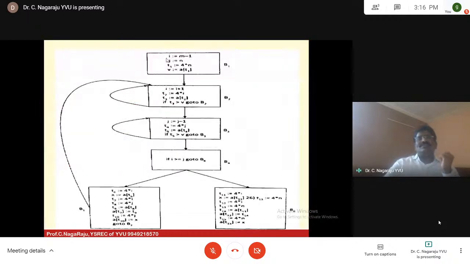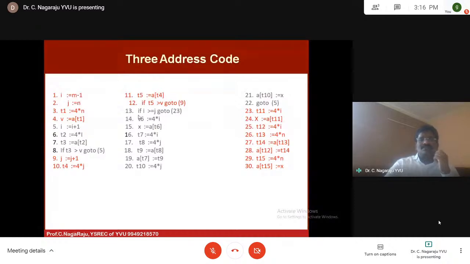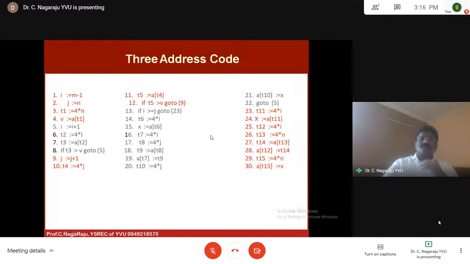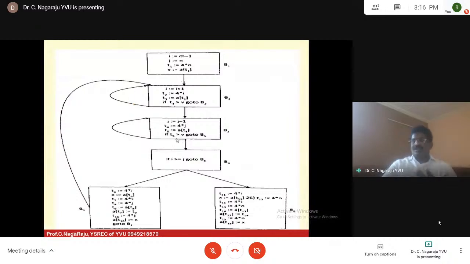When you are using block 1, block 2, block 3, block 4, they mention it like this: suppose if I is greater than 0, then go to 23. Or suppose we use if T3 is greater than V, go to 5. That's why the loops are also mentioned like this. Within this, these are the loops, these are the blocks, right? So now we have constructed this program's three address code and constructed the graph, the directed acyclic graph.